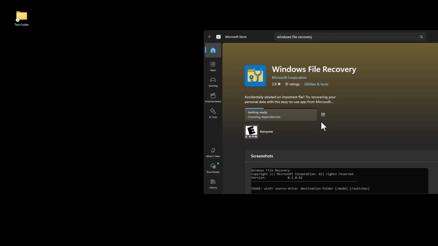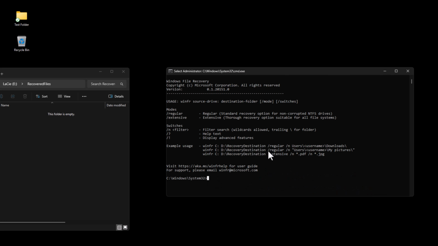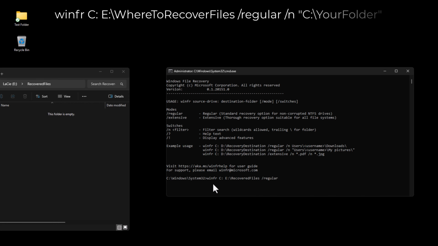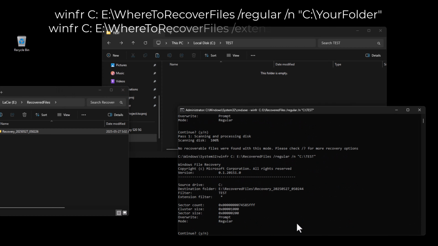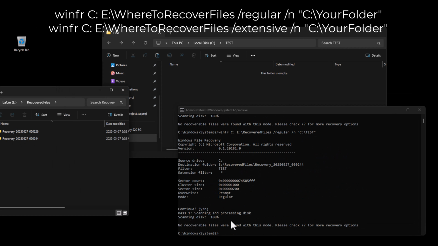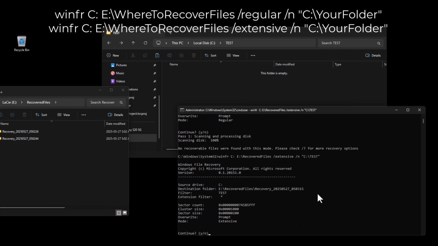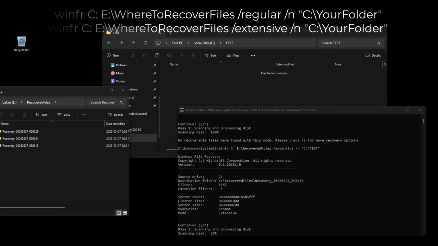The first one I used is called Windows File Recovery, and you can get it from the Microsoft Store. For this one, just simply install it and run this command. If the files don't come up with this first command, you can run the command again with the extensive flag. So the extensive just means it's going to do a deep scan. If no files come up with this utility, proceed to the next one.